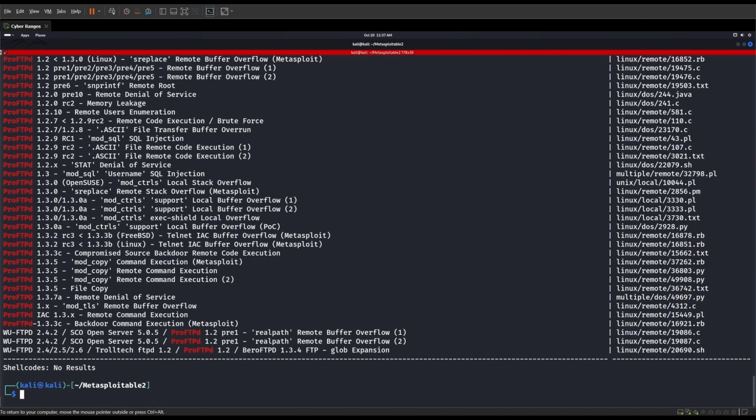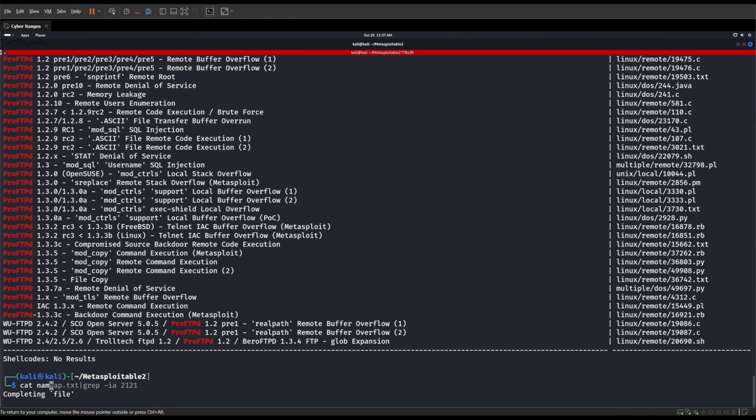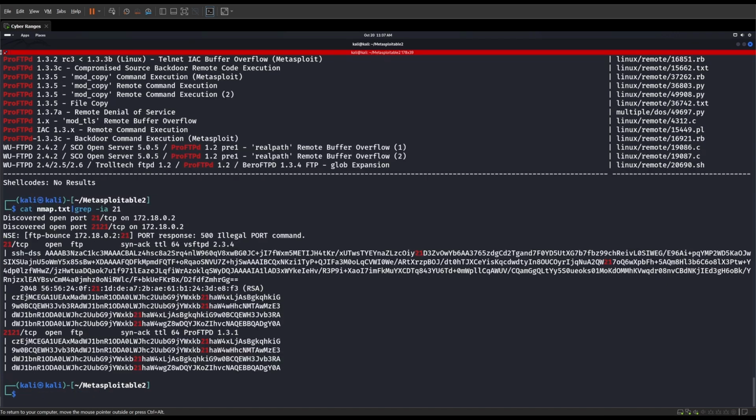So let's look at that port 21 then. We'll cat nmap.txt and see about that port 21. We'll grep -ia for 21. All right, awesome, we do see that also, and we have vsFTPd 2.3.4. We can look into that a little bit more.